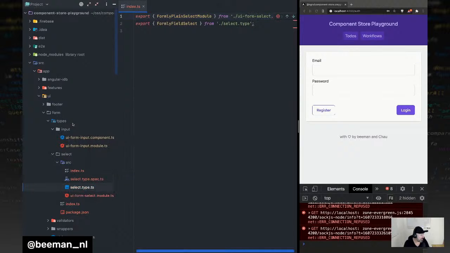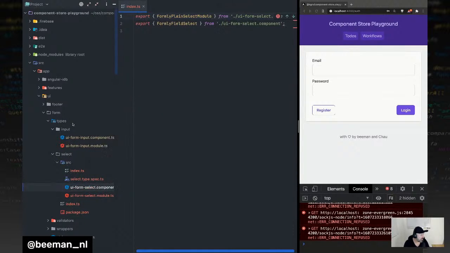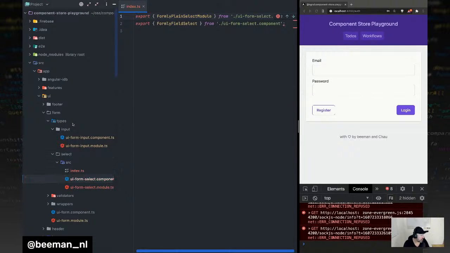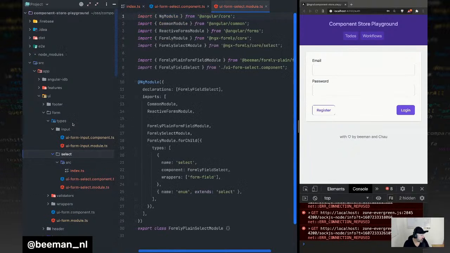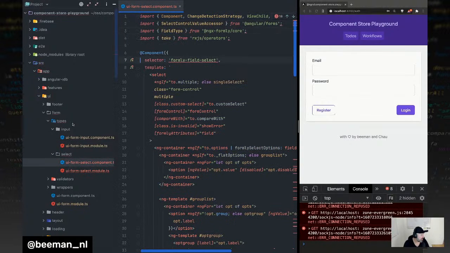And that will rename the class. And this is going to be UI form select component.ts. And remember, in this implementation, I'm not going to worry about type testing. These two can be gone. Get rid of them. And this one, I'm not even going to bother with the barrel either. Just like this. And then get rid of the selector here.